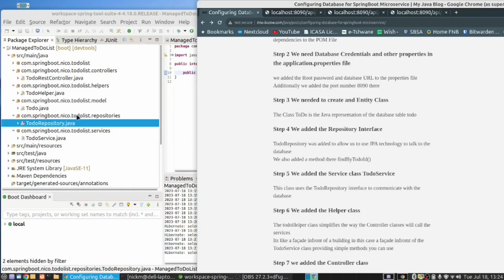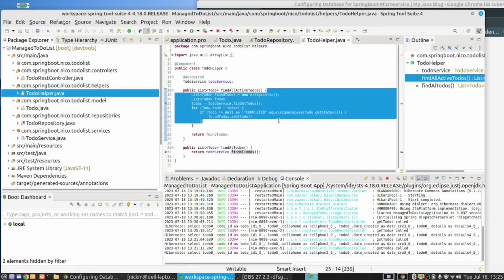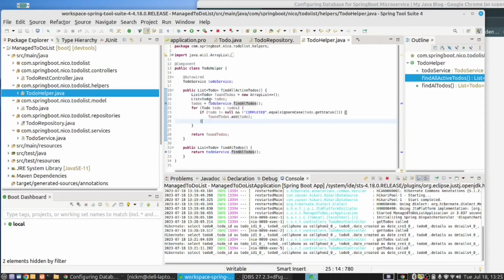Then we added the service class, the to-do service. This is used to call the to-do repository interface to communicate with the database. Next, we added the helper class, the to-do helper class. In this class, we modified the data that we received from the service class. The idea was to keep the service class simple. It must return what it gets. So we do the modification in the helper class. So here what code we wrote was to only take records from the database that were not completed.